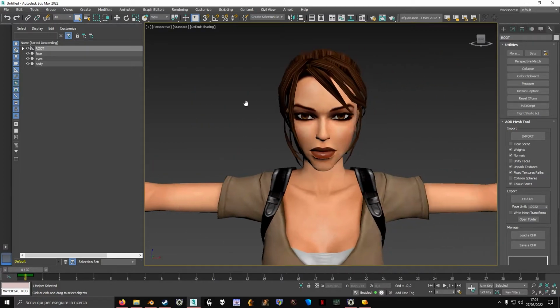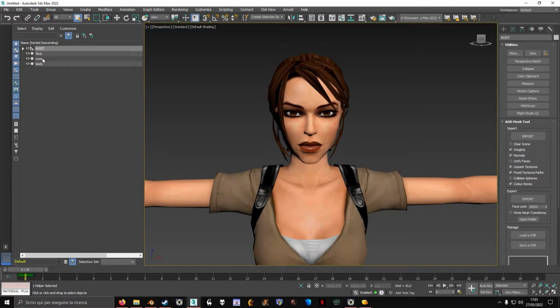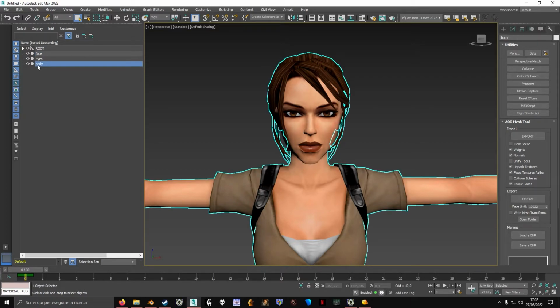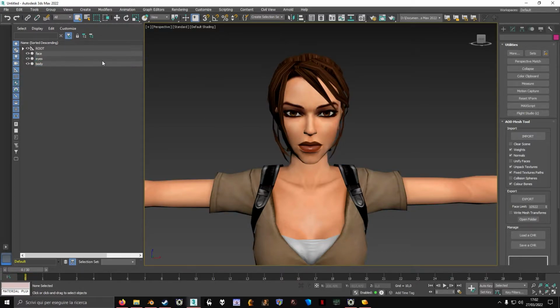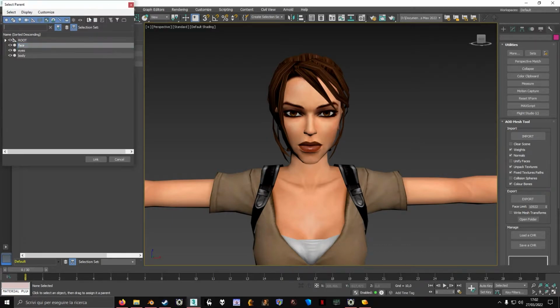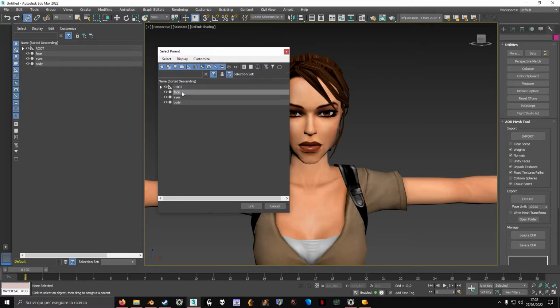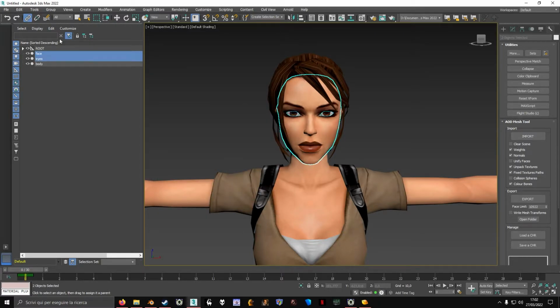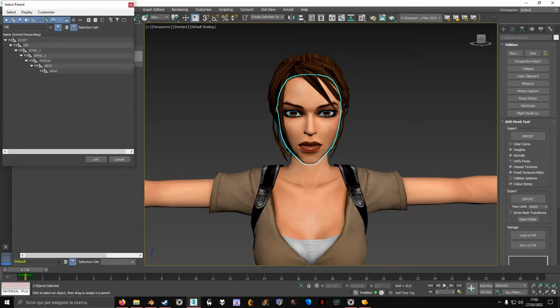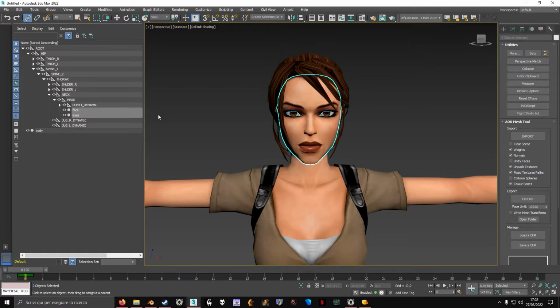Then, as you can see, we have eyes and face, which are separated from the body, so they are not bound to any bone or anything. We need to bind them to the head bone. To do that, I think we go to select and link, select by name. Okay, hold on. We select the face and eyes, then select by name. We go to head. Okay, done. And now they are bound to the head.